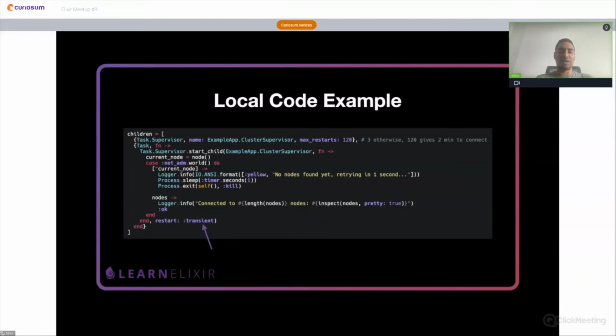So with the restart transient and the max restarts, this gives us around 120 seconds to get connected. That time is actually way too long for production, we would never want that. We probably want that lower, but for our cases here, this is fine. So once we have this task running and we know it's going to restart, we call this netadmin world module.